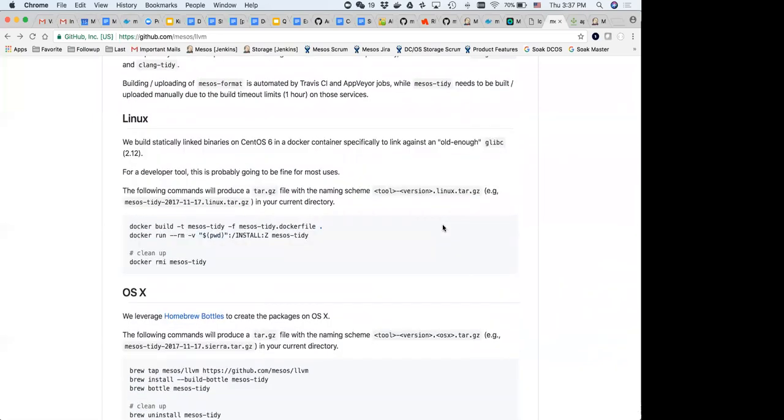So for Mesos tidy, is the intended workflow just for contributors and committers to run it manually while developing before committing? Yeah. It's actually pretty expensive to run, and so that's why it's not a commit hook.